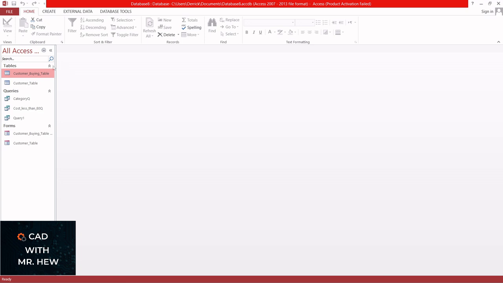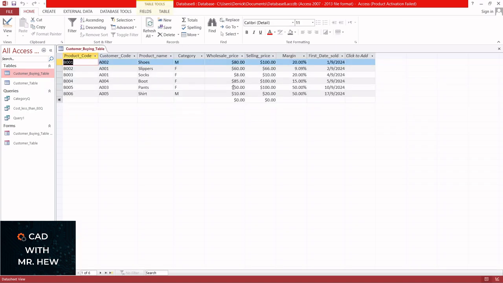All right. Over the left hand side here, we have the different tables and queries, and we can create a report using a table or the queries. For today's video, we're going to create a report for the table. So we click on it and we open it. Here's our table that we created in the previous video, so you could visit that video.